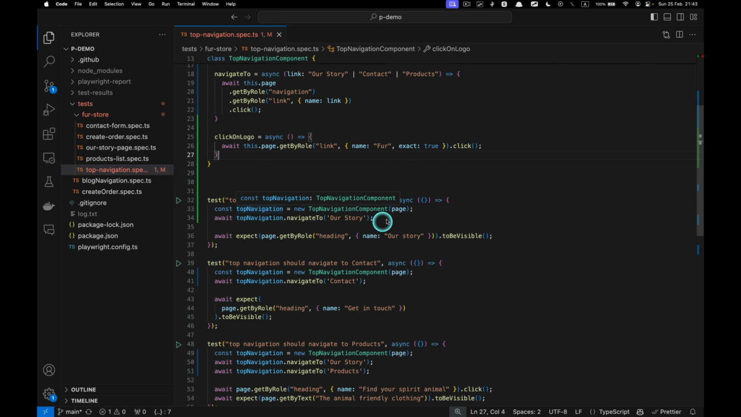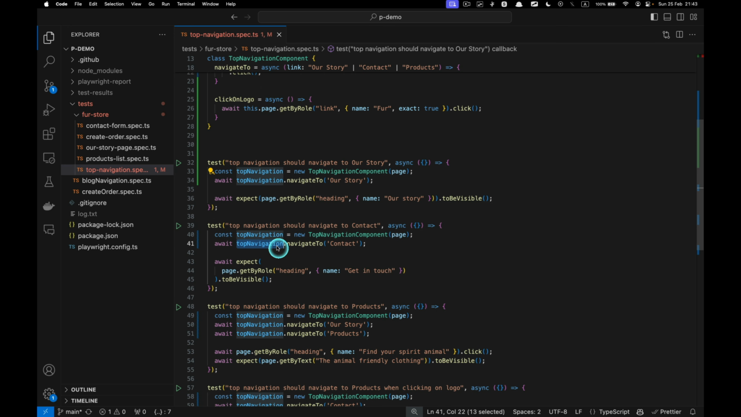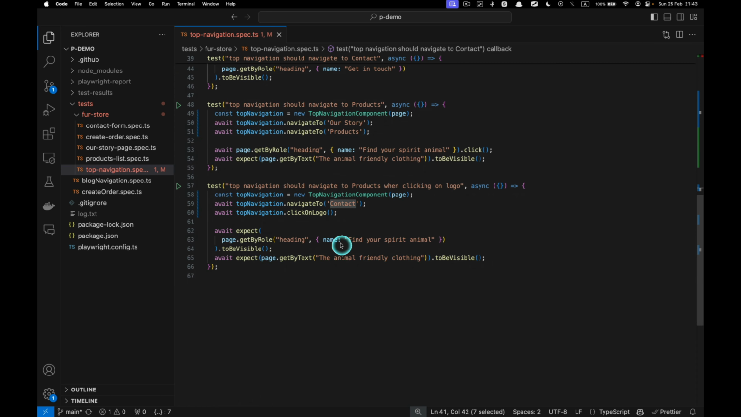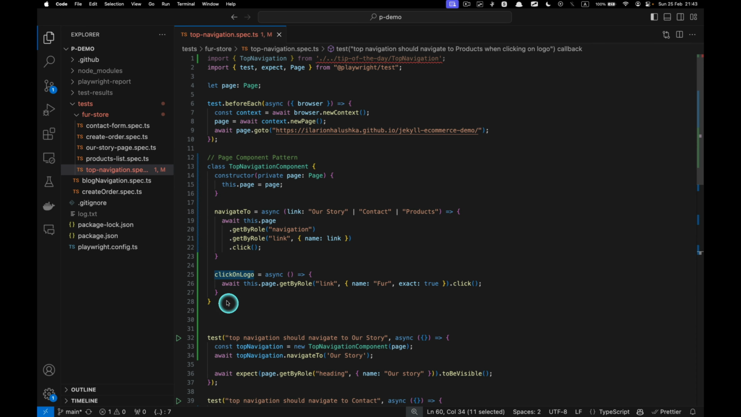And then we create an instance of top navigation component in each test, and we use it this way: navigation.navigate to our story, navigation.navigate to contact, and the same for navigation.click on logo. So this is how it works with the classes in JavaScript for reusing the same code.